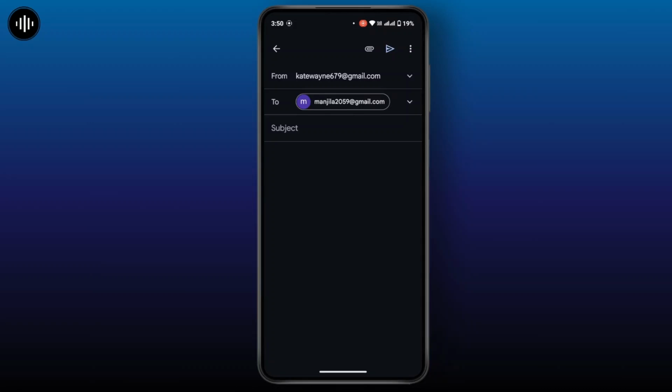After that, if you want to attach any file, there you will find the paperclip icon at the top right. Tap on it. Now you have to choose the file that you want to attach from your mobile device. If you want to send photos, tap on Photos, or if you want to take a picture, go to Camera, or if you have any files in your Drive, you have to choose one from here.